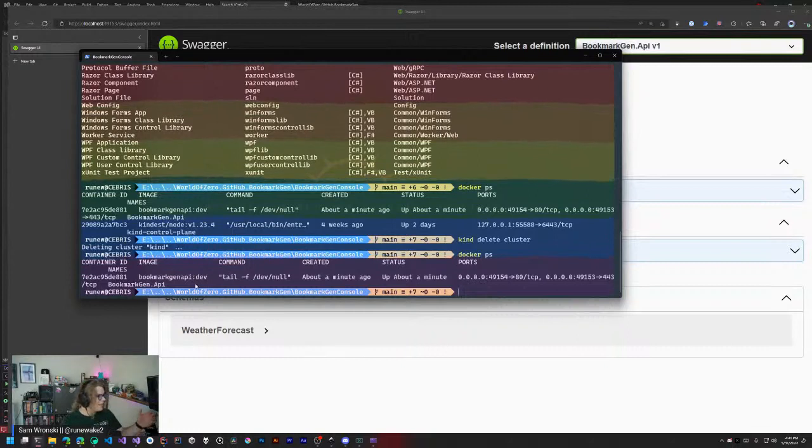So let's see here. The 2 ports that we have here are going to be our HTTPS and HTTP.